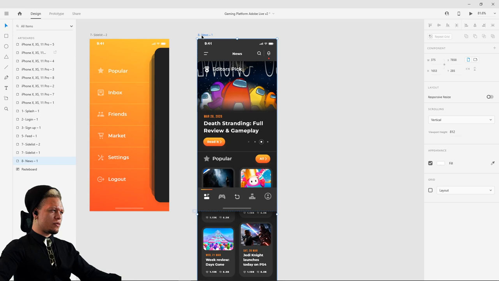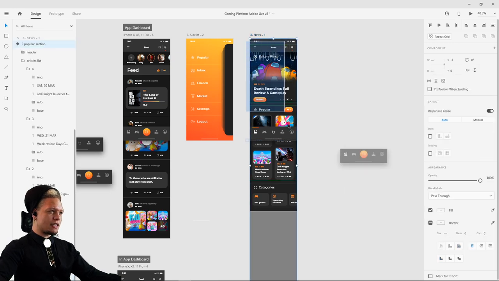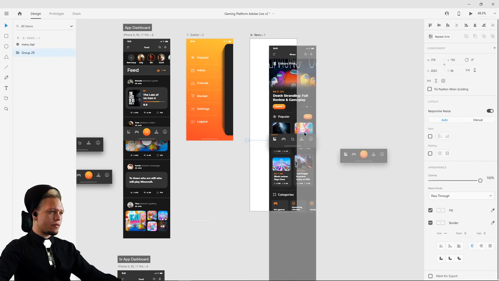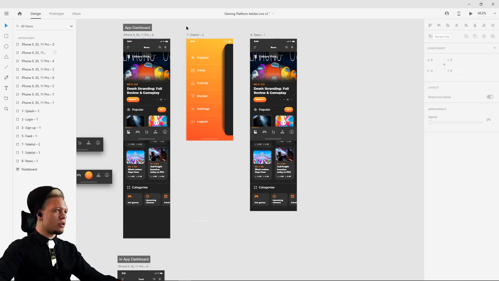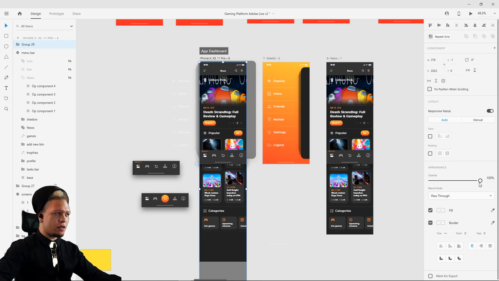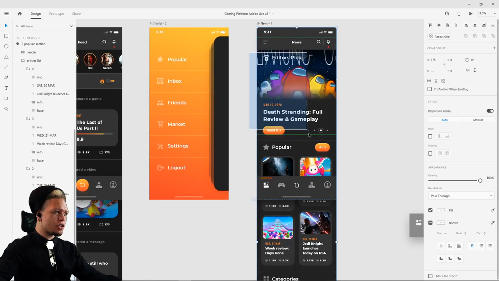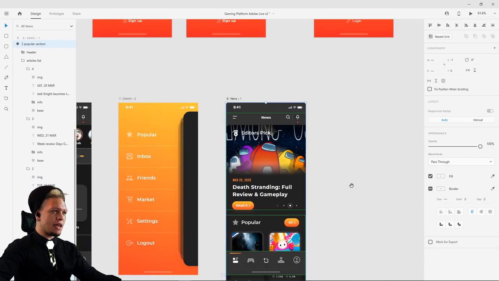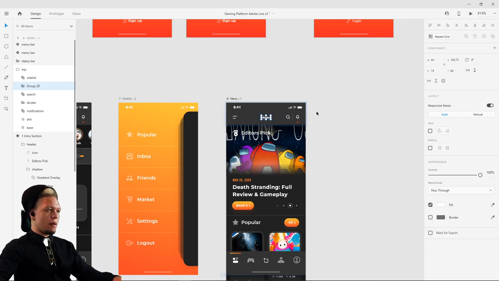So what we're gonna do very quickly here is exactly what we did with our other pages. I'm gonna take this entire bit, group it, make sure it's one thing. I'm gonna copy it and paste it over to our main board in which we were coming from. I'm gonna ungroup this. I'm just going to grab everything but the news bar.